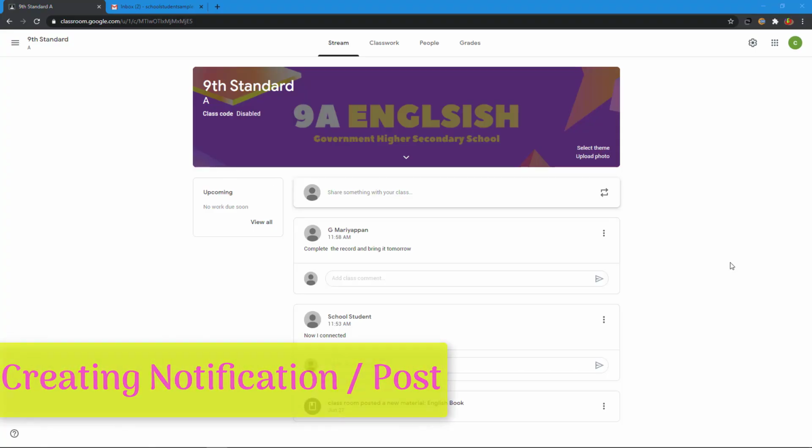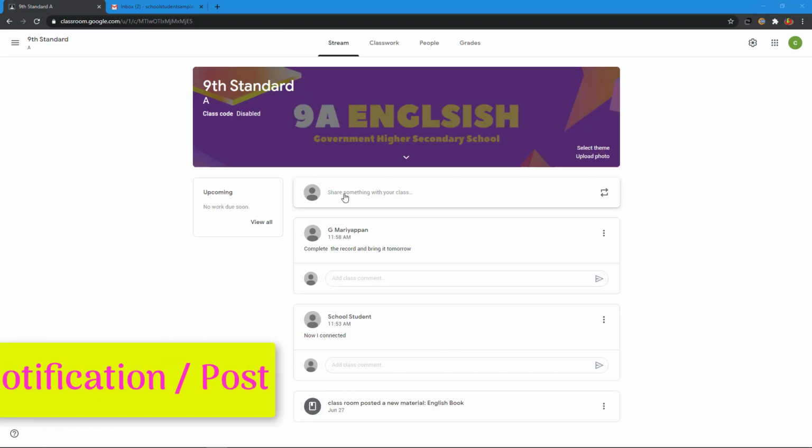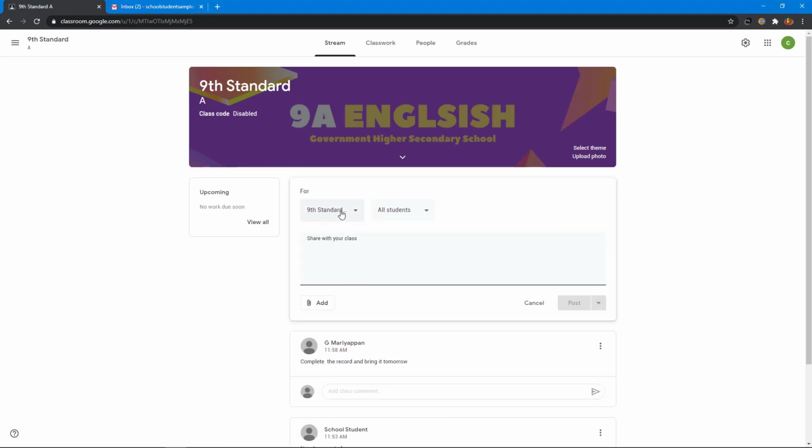Now we are going to see how to create the post or command. Click on it. You can select 9th standard or 8th standard and you can select all the students or a particular student. I select all the students in the 9th standard. I put the notification. We are going to celebrate Independence Day on August 15th.